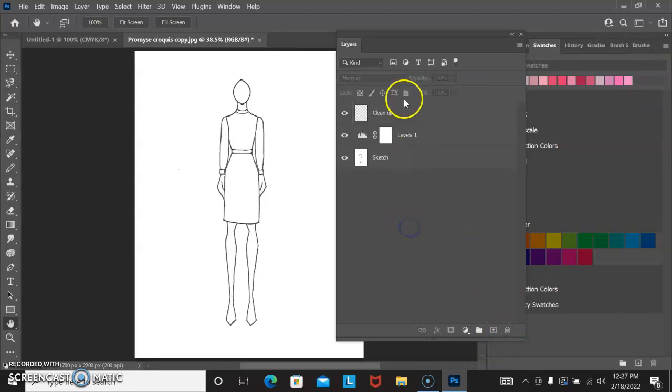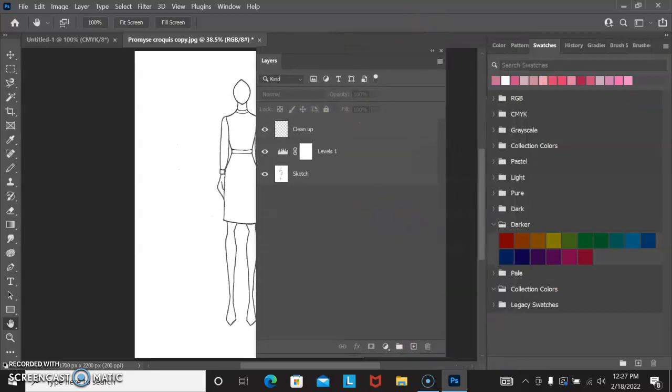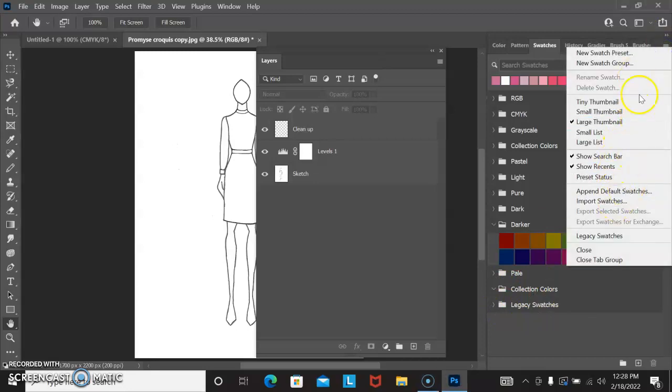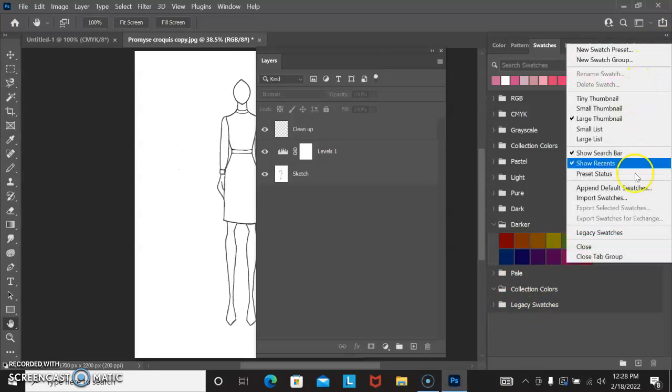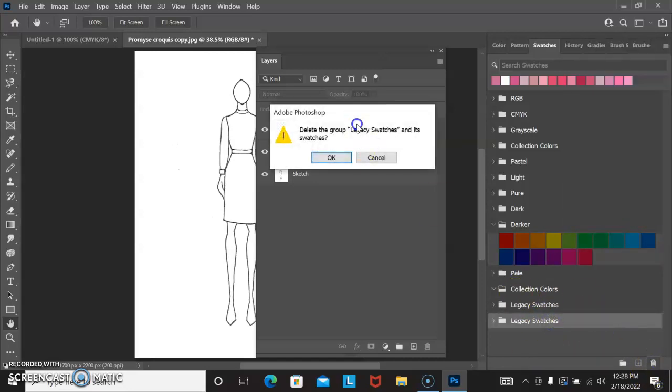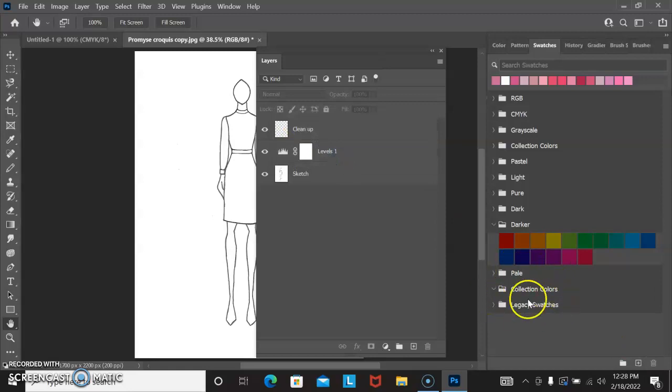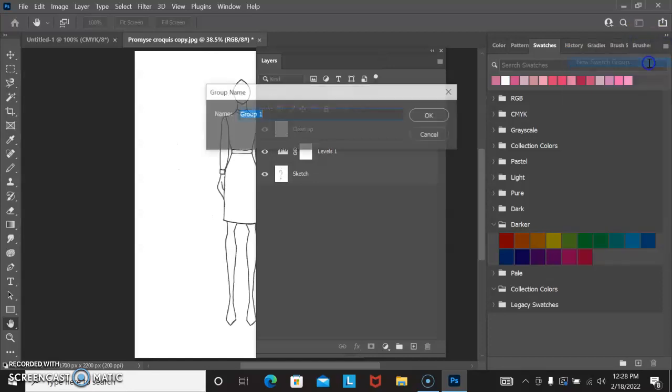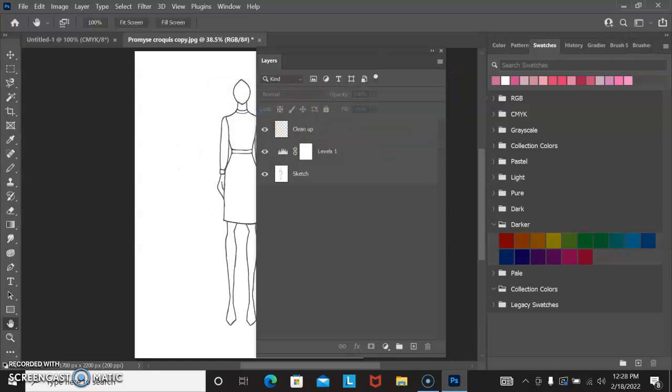Alright guys, so first I just want to show you my swatches here. I have the legacy swatches. I just clicked on this thing above right here, pressed legacy swatches, and that's how I got it. But I don't need it, so I'm just going to delete that. Collection colors, I even made a folder with the collection colors. All I did was press this and new swatch group, and that's how you're able to make a new group.